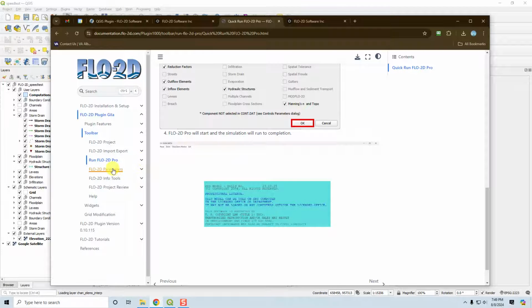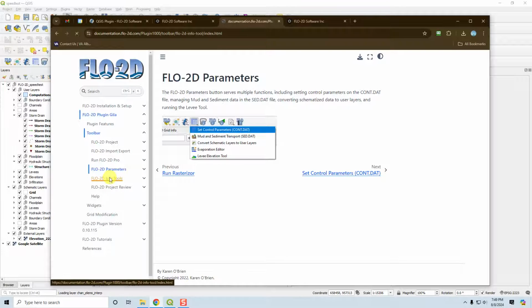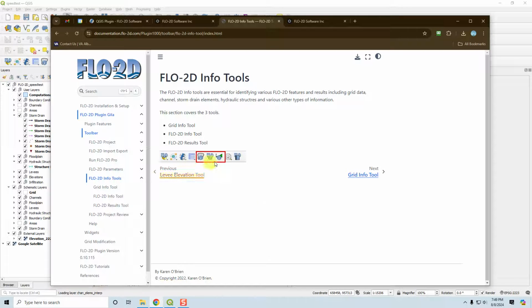Let's go ahead and go over Flow2D parameters. So you can see that the only thing that we've done under this is we've condensed a lot of these processors under the set control parameters button. So if you lose those or whatever, they're just all under here. I'm sure you'll figure that out on your own because you'll start clicking buttons if you lose things. Info tools. This is new. A lot of new stuff on these three tools.